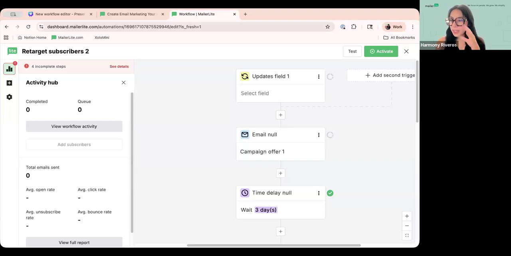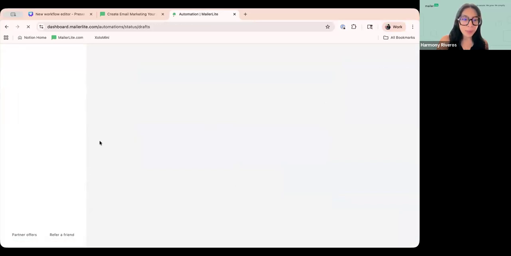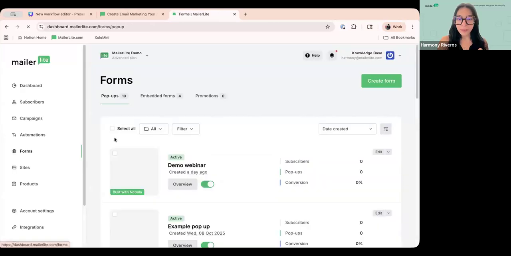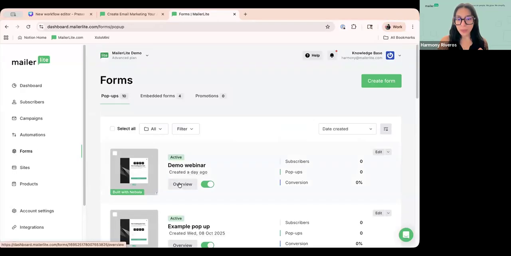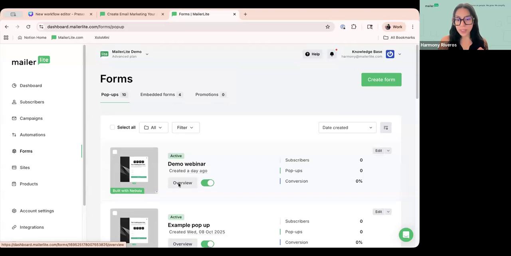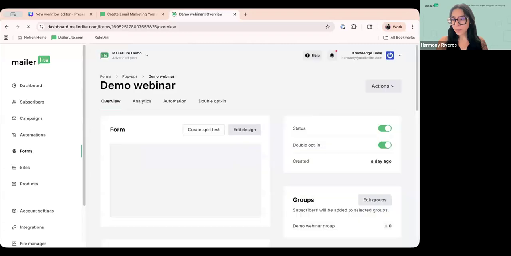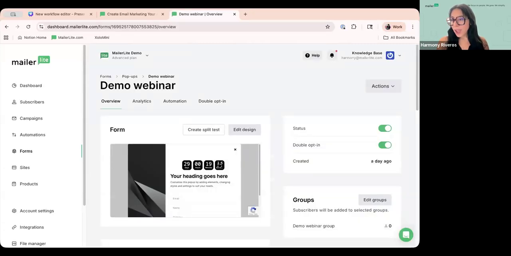All right, it looks like that is mainly it. I do see somebody asking about form activity. I will show that briefly just because we're here, but this is outside of automations. Forms, you would see all of your forms with the overview. Overview is how you see everything happening with your forms. Who signed up, who subscribed, conversion rates, everything. Okay, I think that is mostly it.